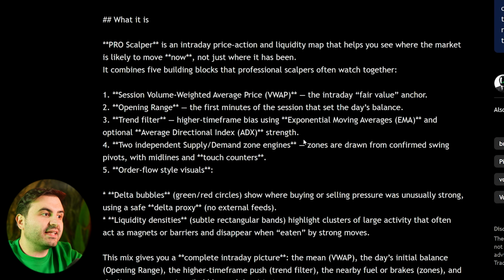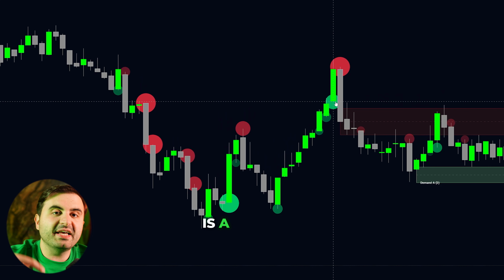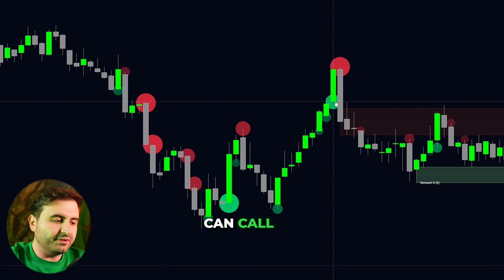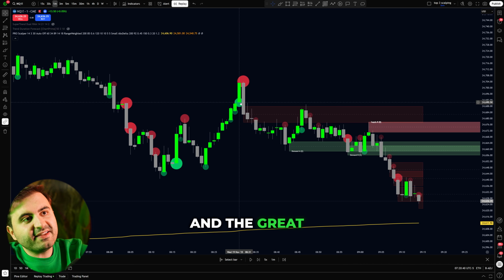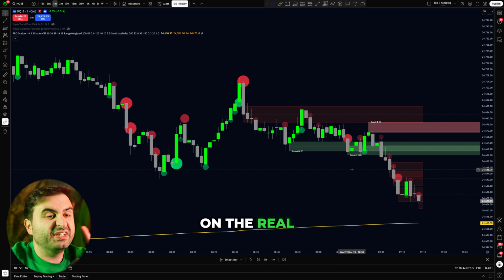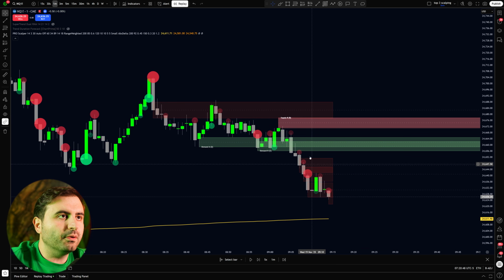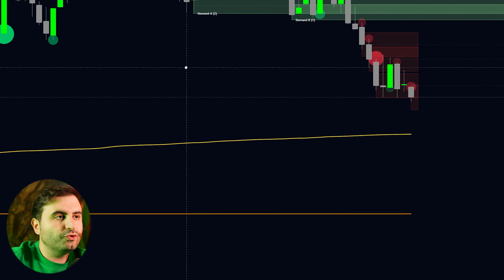order flow style visuals. These red bubbles mean that there is selling pressure. You can call it absorption, you can call it a war between the buyers and sellers. And the great thing is you will see everything that happens here in real time. And this indicator plots the supply, the demands, and there are 2 supply and 2 demand zones.